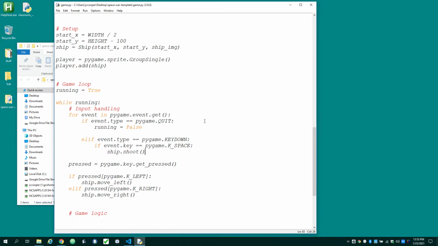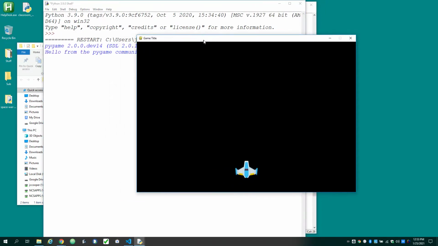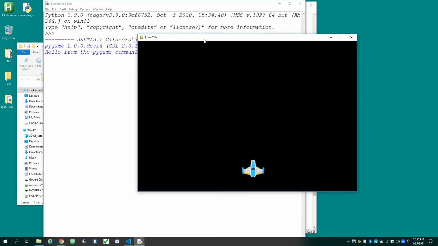Let's run this, and we can move back and forth. And every time I hit the space bar, the ship shoots. So now maybe it's time, in the next videos, we'll put some enemies up here, and we'll also put some lasers into the game.